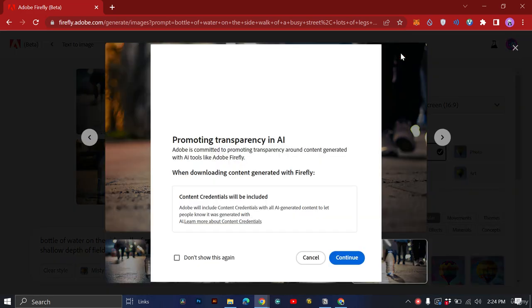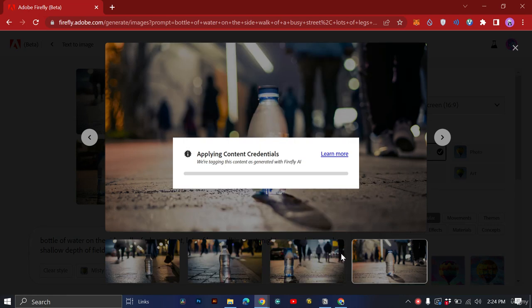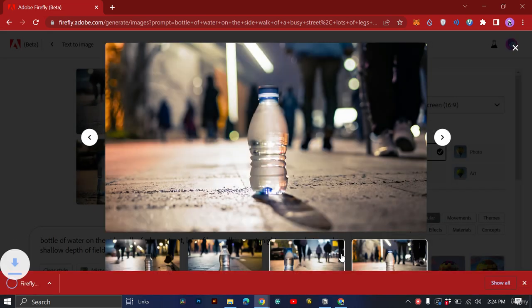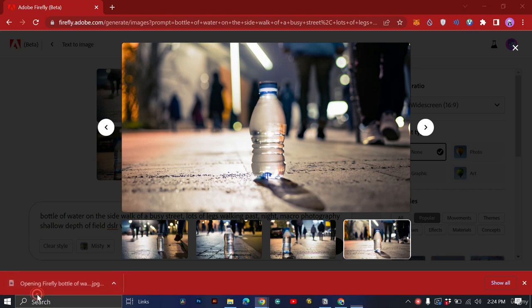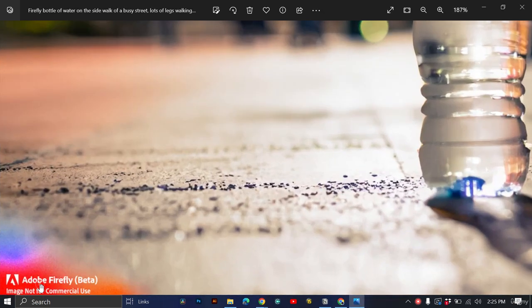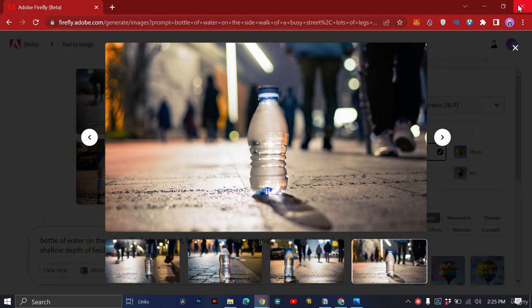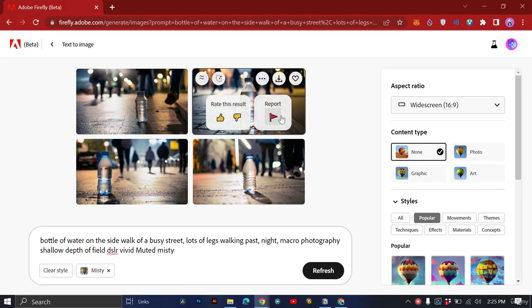You can click on download to download this, and here you can see that these images are not for commercial purposes, so you cannot sell these images. Just click on continue and it will apply content credentials and download the image for you. If you open this image, you can see at the lower left corner that it is written Adobe Firefly beta image not for commercial use. So this image is not for commercial use, but you can download this.